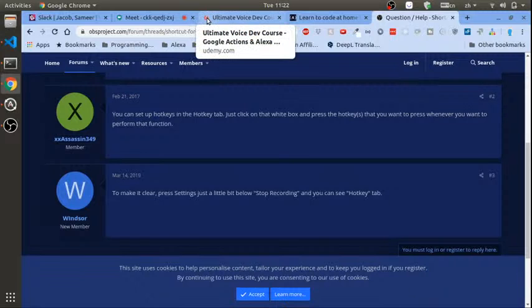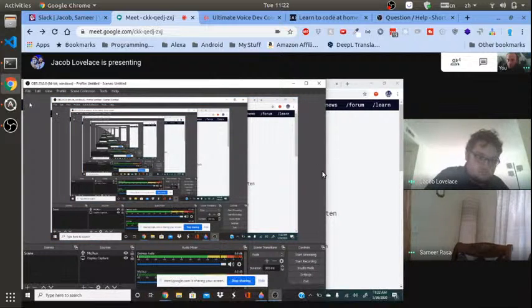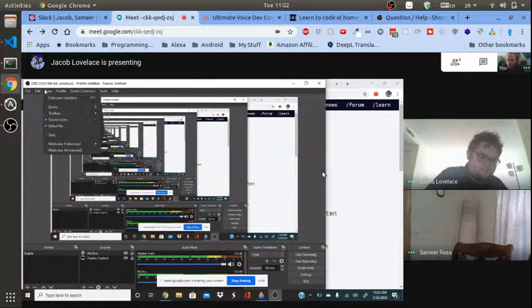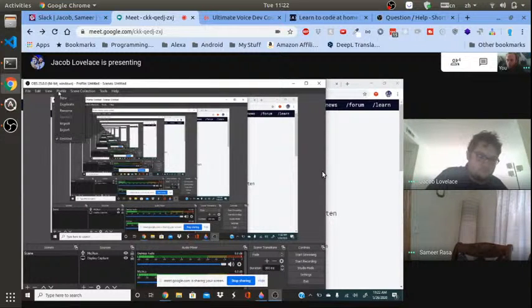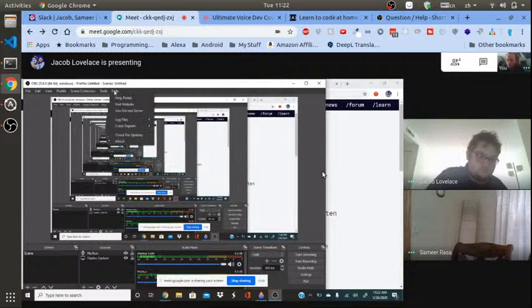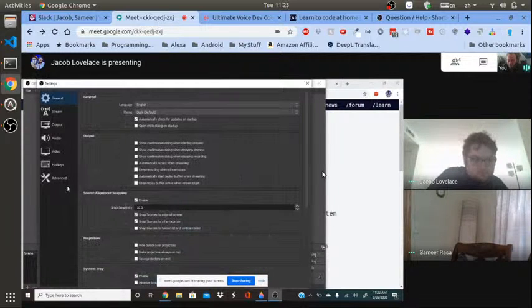Go ahead, there's a hotkey tab in OBS somewhere. Maybe file, maybe somewhere in here. And potentially settings, but I like where you're going right now. Try settings in the bottom. Yeah. Hotkeys.